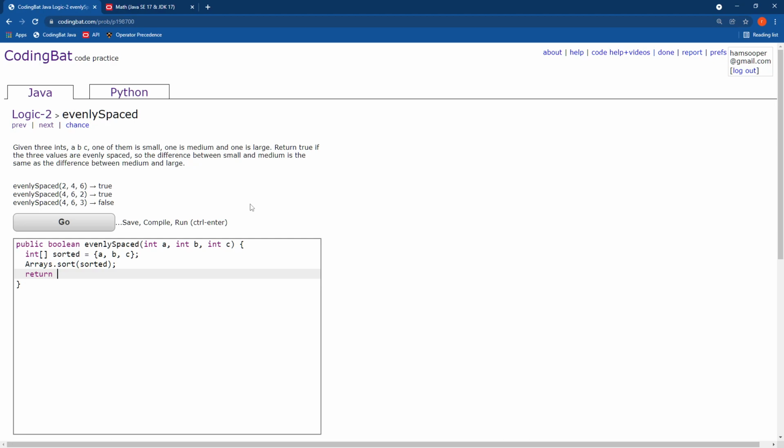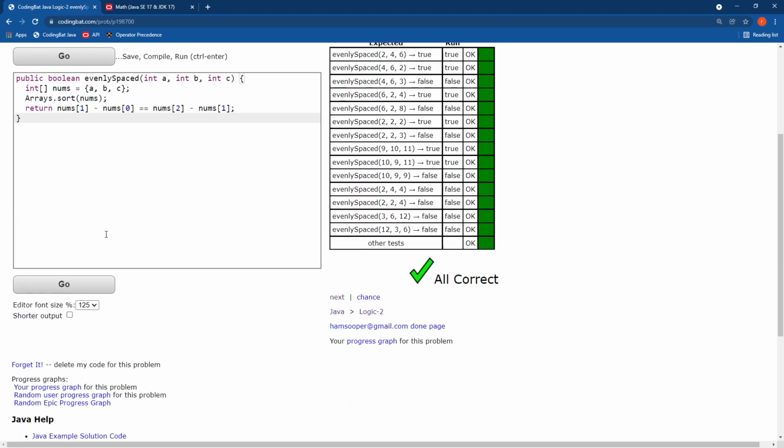So now I know that, I'll call this nums, nums 0 is the smallest, nums 1 is the middle one, and nums 2 is the biggest. So I need to return that the difference between the first two equals the difference between the second two. And I know that nums 1 is bigger than nums 0 and nums 2 is bigger than nums 1, so I have to subtract them in that order. So that is how we could do this one.